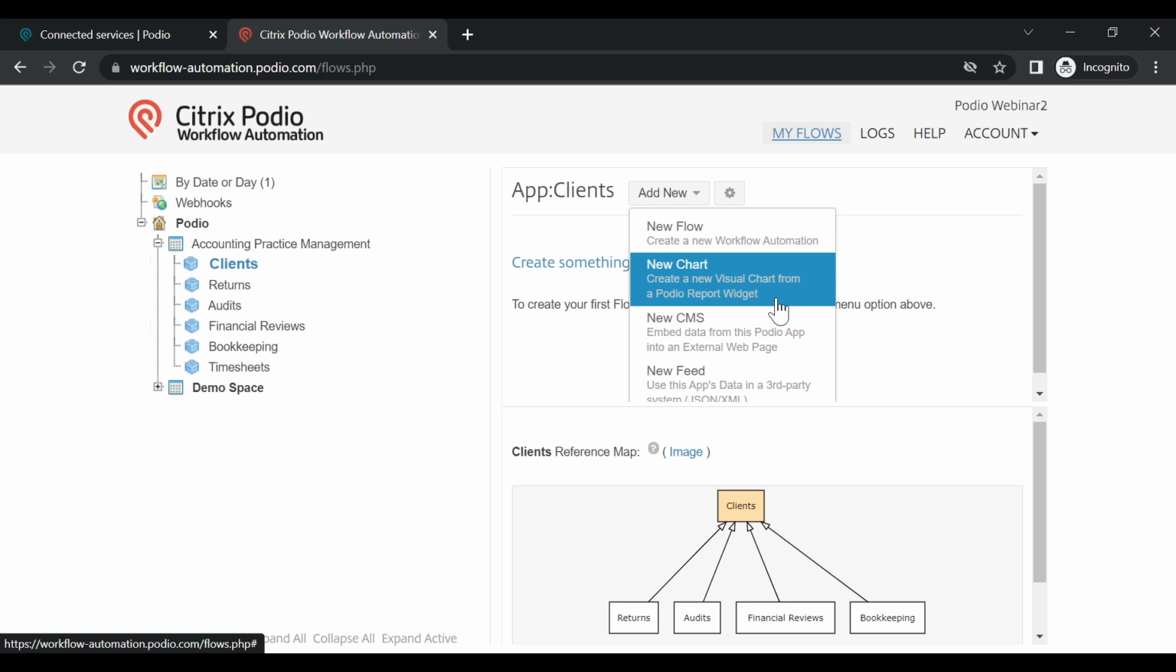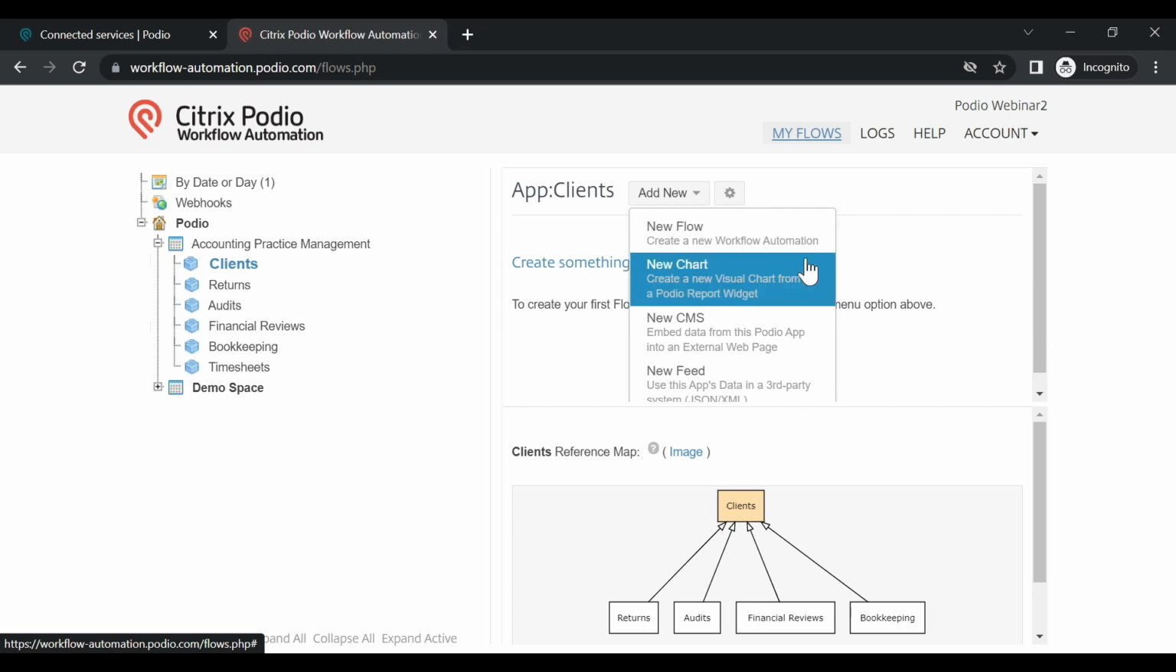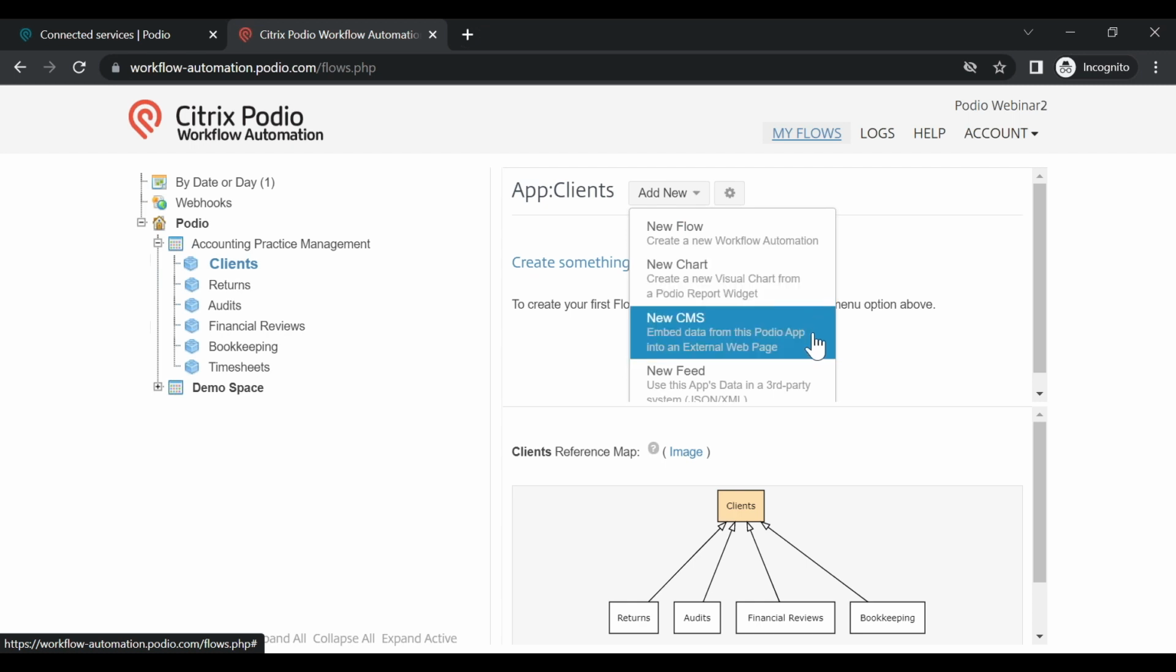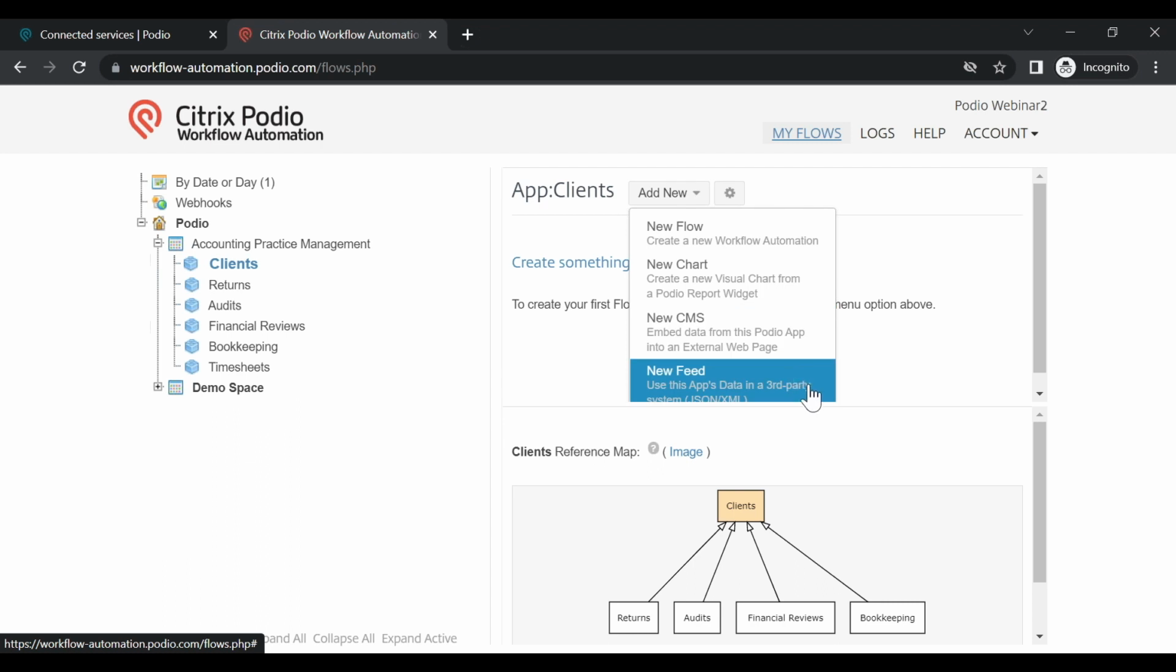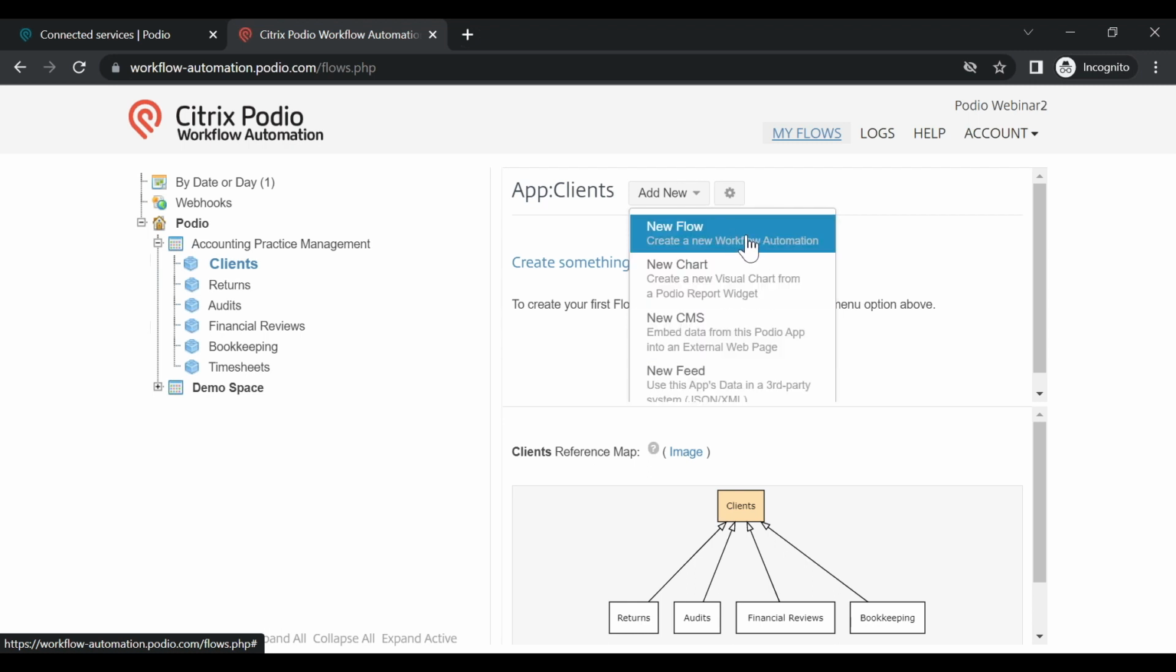Yeah, so the new flow, I would say probably closer to 95% is what you're going to pick. That's fair. New chart, if you want to do some type of visual chart, we do have a couple of different options for that. You're going to click new chart. CMS is exactly what it says, embedding data to an external web page. And then you have a news feed. I haven't seen it too often, but you can use that as well. But most of the time, you're going to click new flow. Yeah, new flow tends to be home for most people. So we'll go ahead and go into that new flow.